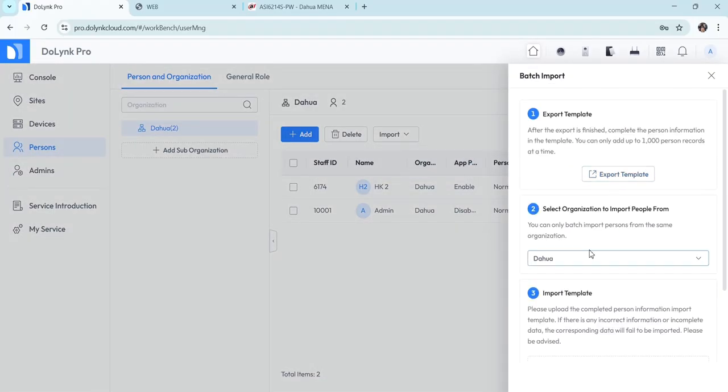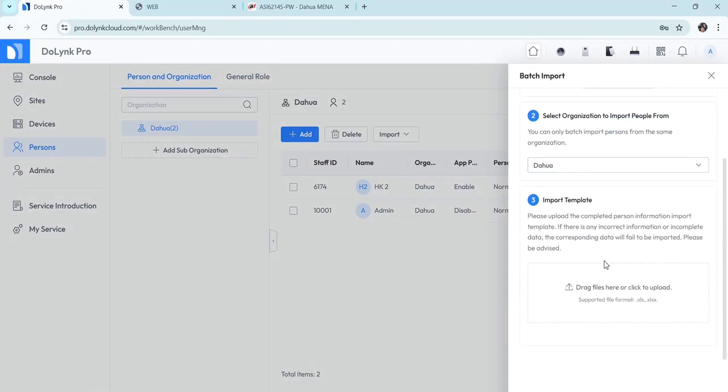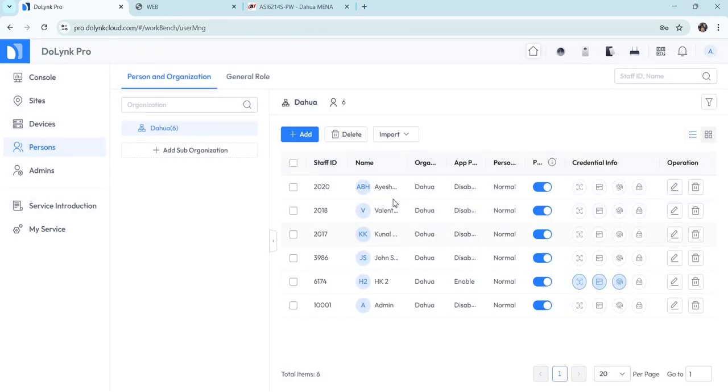I've already exported the template. Now I'll be importing the template with the filled in details, all 4 people's information. Click on this, and we can import. All the information is being imported. Once it's imported, you will have to add each and everyone's face manually one by one. In the future, we'll be adding an option to add people's faces in bulk, which makes things easy.